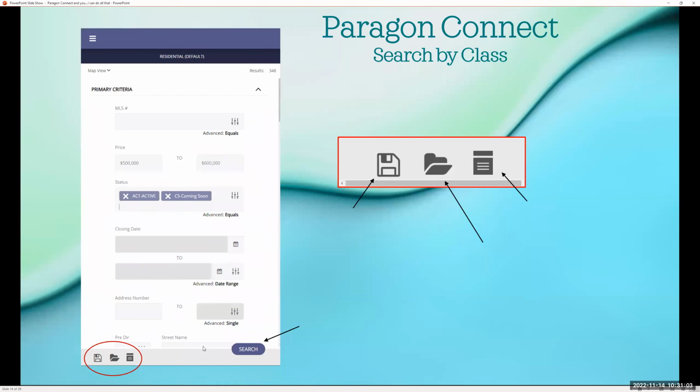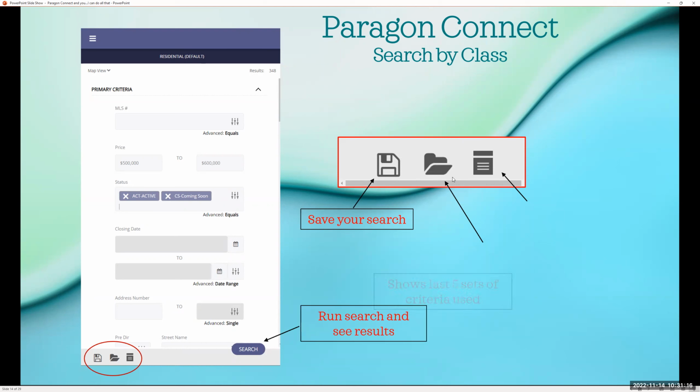Okay, so as promised, at the bottom where you see those 3 little icons, you have a save icon where you can name and save your search. This little open folder is a way for you to see the last 5 sets of criteria that you entered in. We can do this in Paragon Professional as well. Although in Paragon Professional, it lets you see the last 10 sets of search criteria, but here you have the last 5 sets of criteria you used, whether or not you saved that search or not, so it doesn't matter.